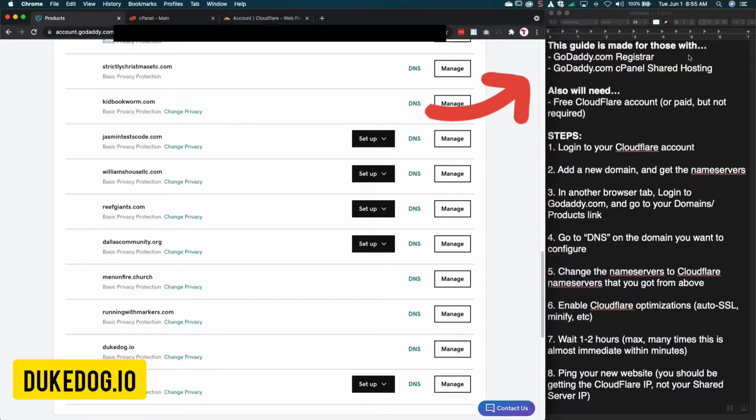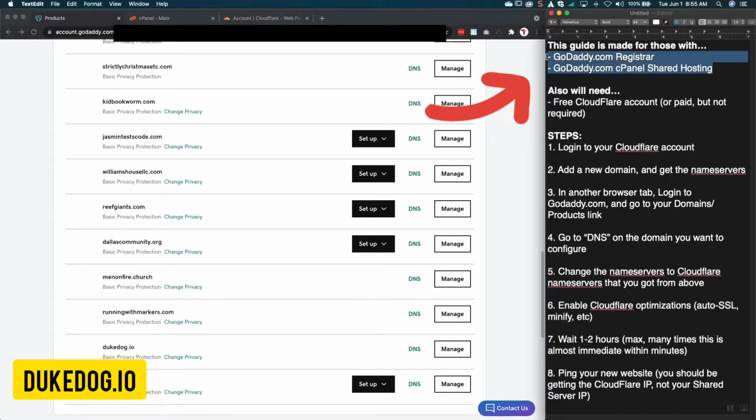So the first thing that you'll need, this applies to people that have a GoDaddy.com website, and that's the registrar they use. So that's where your website is registered. And then a GoDaddy cPanel shared hosting account. I think it would work with a dedicated hosting account as well, but the keyword here is cPanel because we're going to be exporting some specific cPanel settings in the template for the DNS settings.